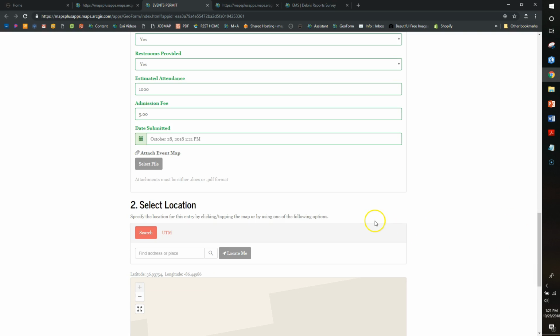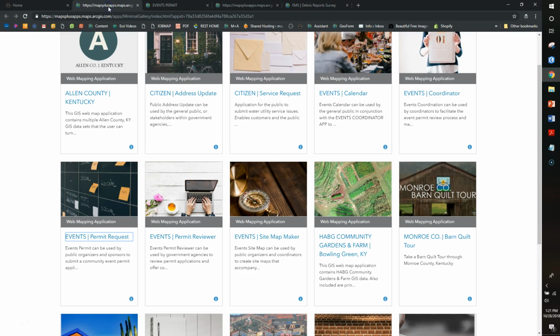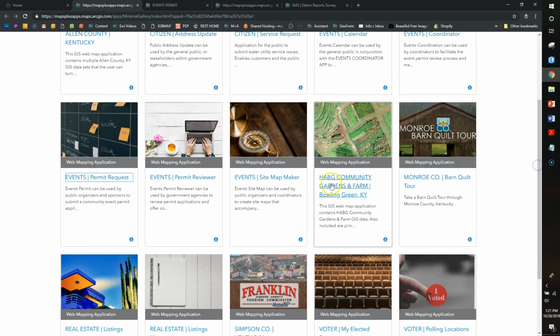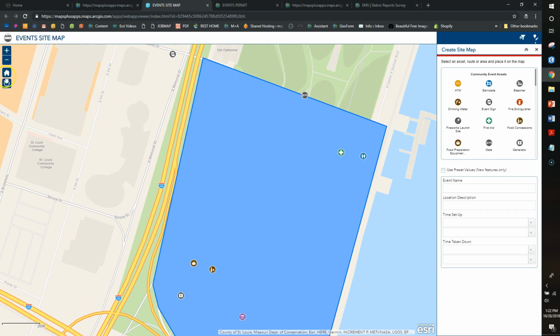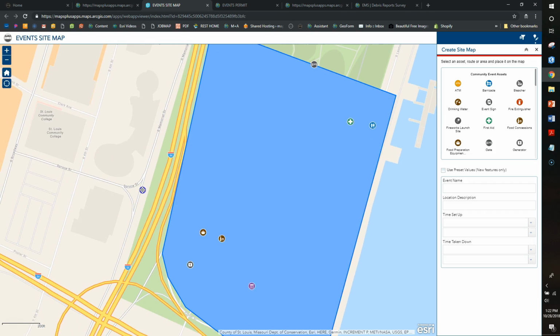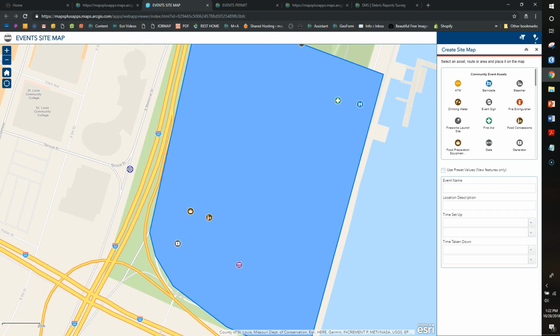Okay, so let's leave this right here and wait to submit. We're going to go back to Maps plus Apps, and we're going to look at this event sitemap maker for you. So here is one that's downtown St. Louis. It's in the park.